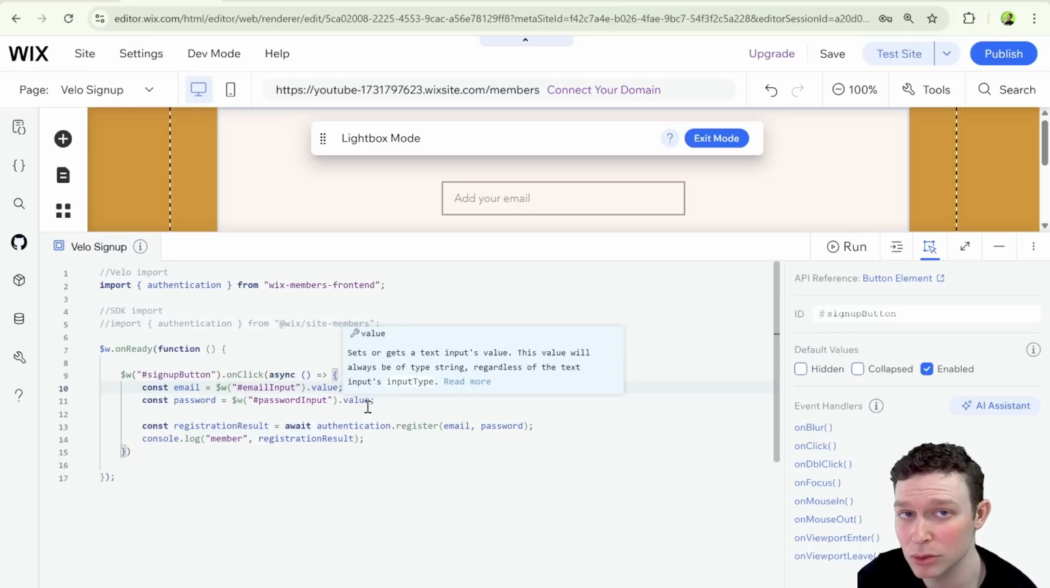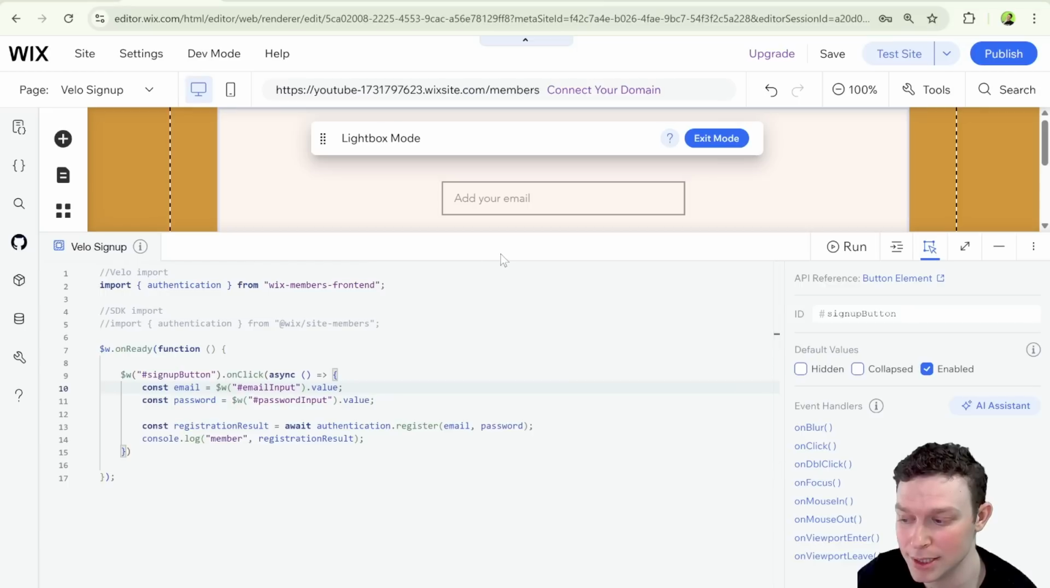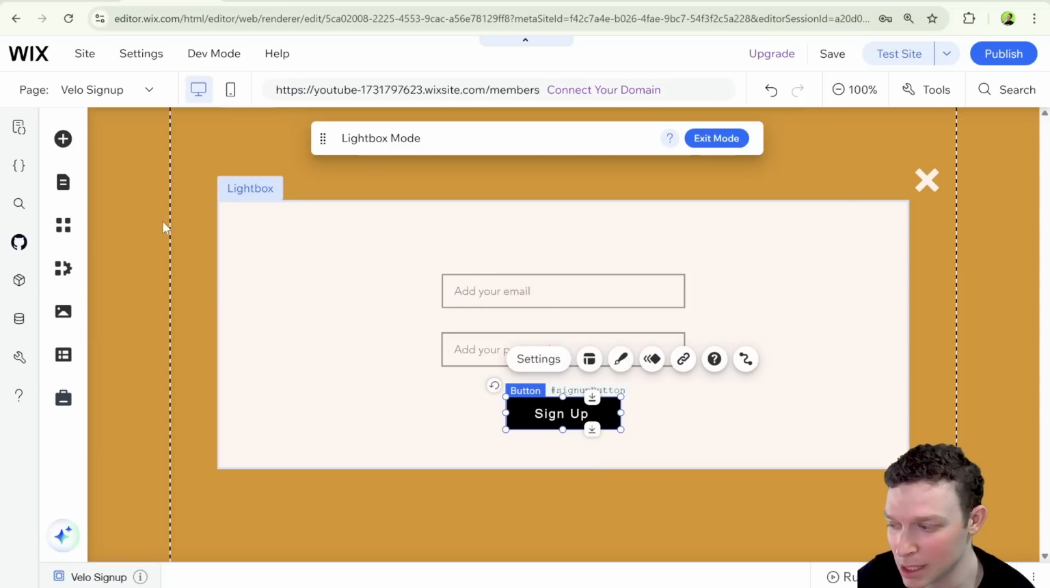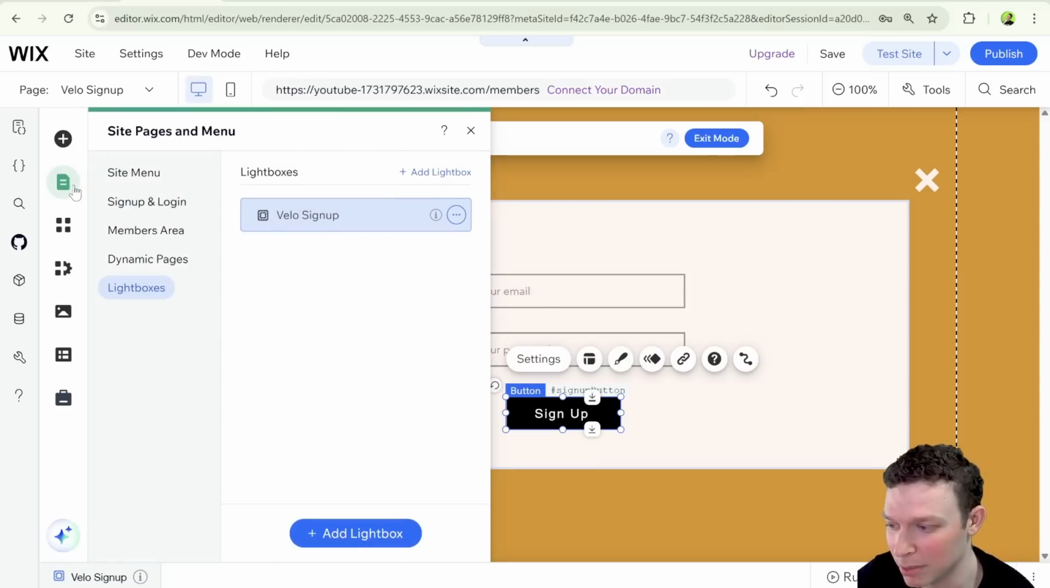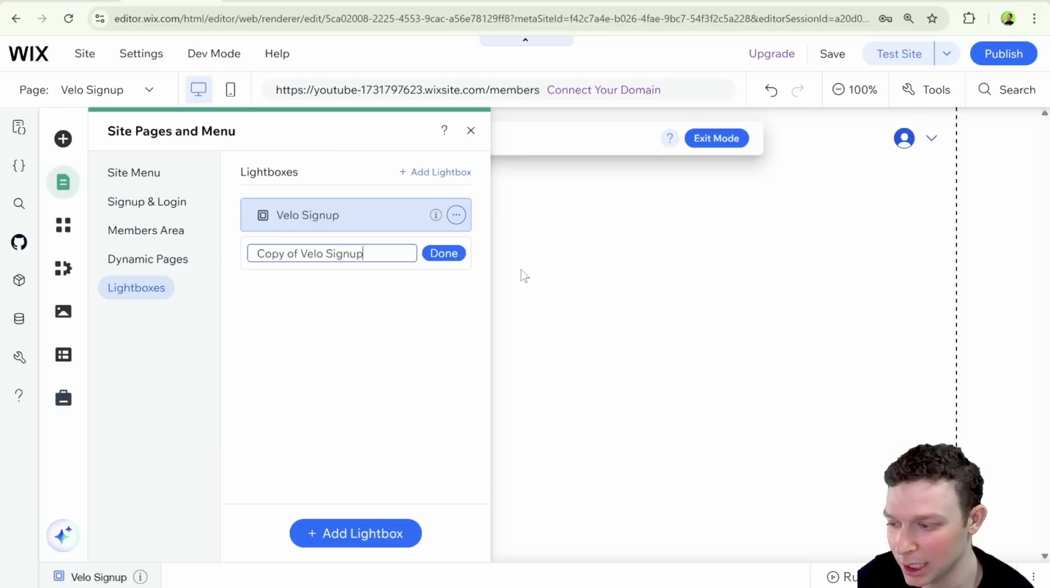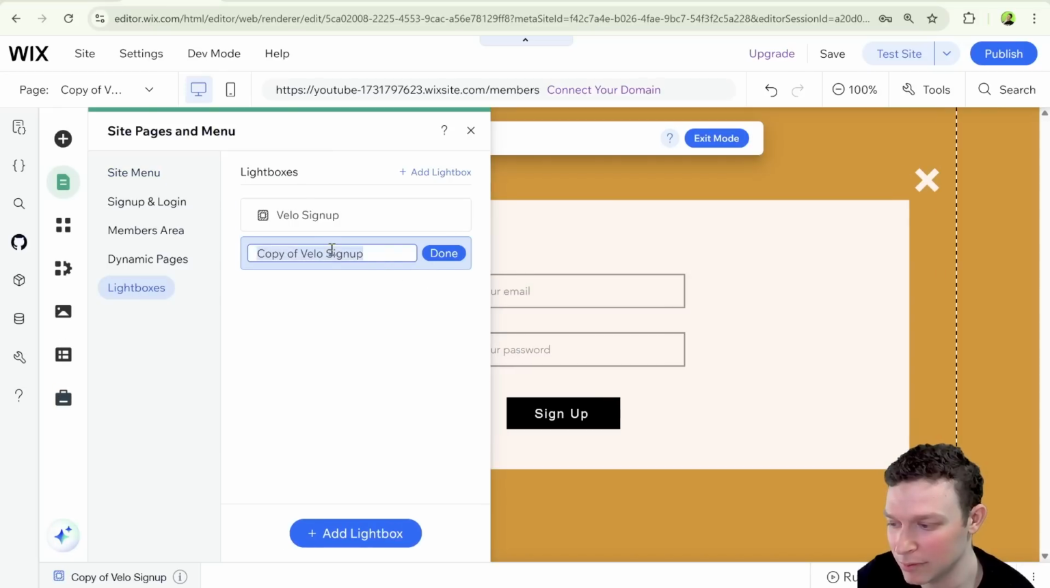So just like we can do custom sign up with Velo, we could also do custom login. And it's actually super, super similar because to do a basic login, you also just need email and password in order to log the person in. So what I'm gonna do is just duplicate this lightbox that we have over here. And instead of calling it copy of Velo sign up, I'm gonna call it Velo login.